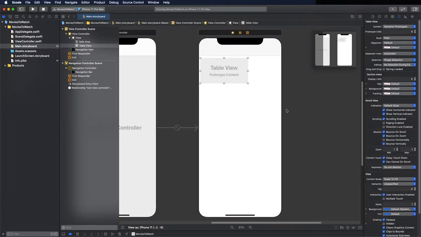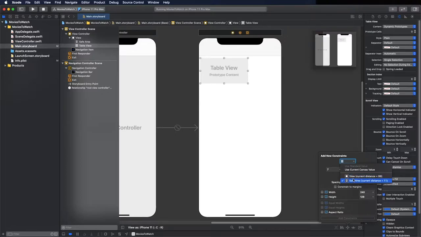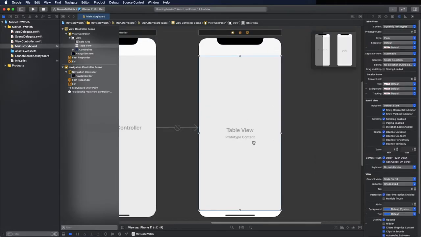Okay, so now let's add some constraints here. 0 to all sides, make sure it's to the safe area. And 0. So yes, add constraints, and it's okay now. And add a prototype cell.